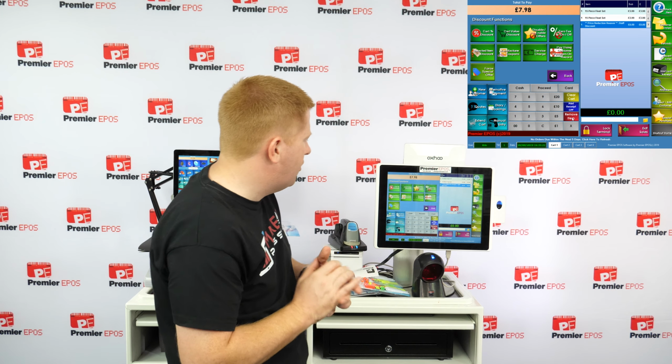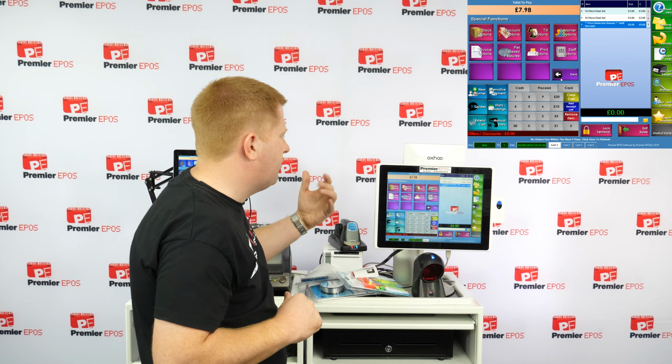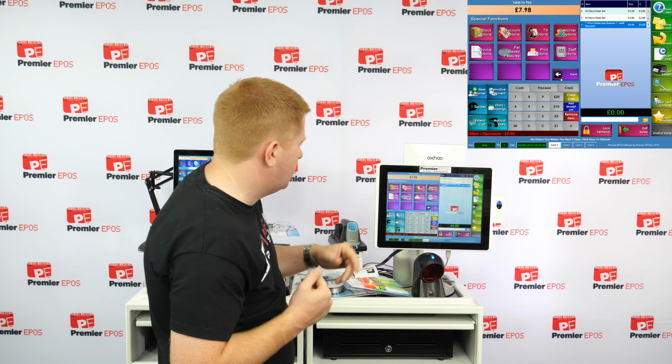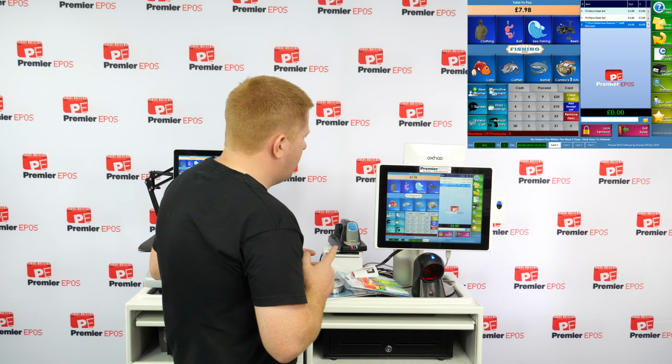I'll just quickly remove those offers. A few other dead quick features you've got there. You've got the ability to add customers in. You've got invoicing if you do any trade customers, etc. And then you've got a load of other little features. Last thing I'll quickly show you on the sales screen.